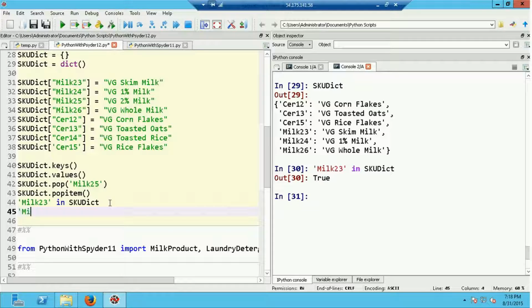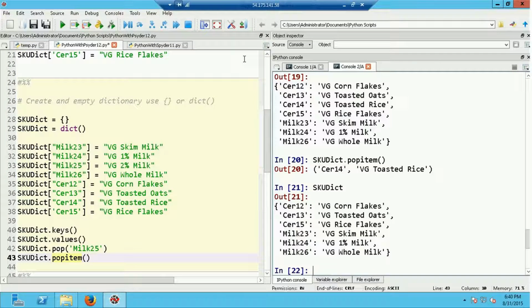But let's suppose we type milk and 2, maybe it's a typo, in SKU dict, and now run this code in the console. And milk2 is not one of the keys in the dictionary, so you can see that milk2 in SKU dict returns false. So these are all of the methods for dictionaries that I want to talk specifically about at this time.